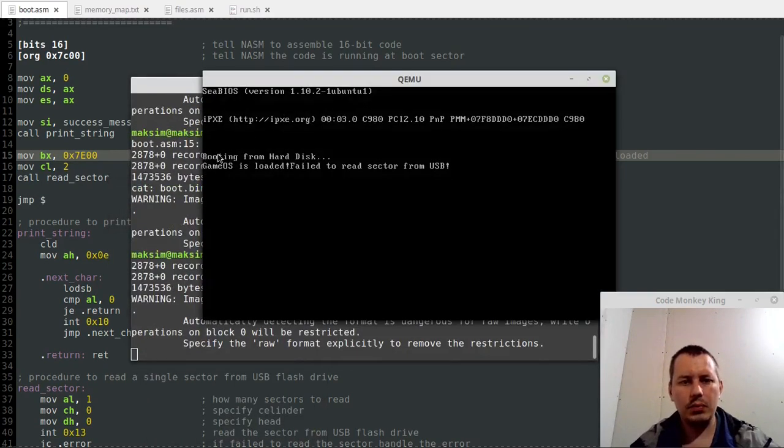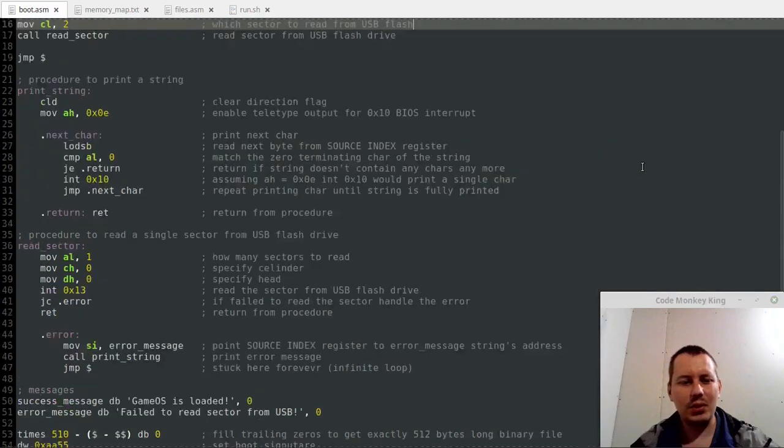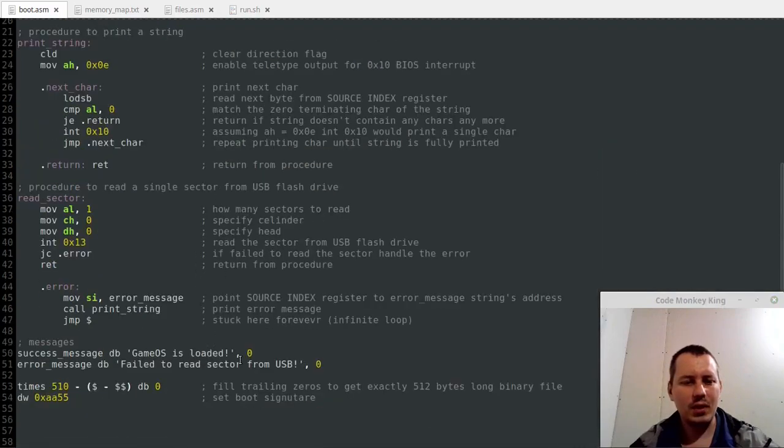And so boot sector. Okay, GameOS is loaded. Oh, did it really fail to boot it? Come on. Well, at the very least, we've seen that this is working. I didn't manage to do so when I was. Oh no, it's not the error. I believe that I either missed. Well, okay.